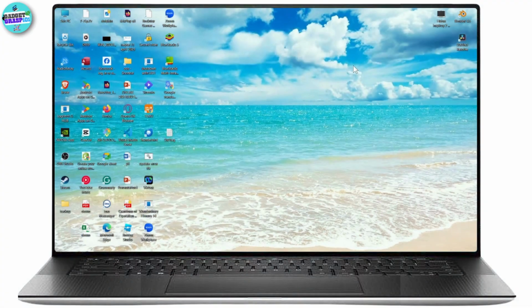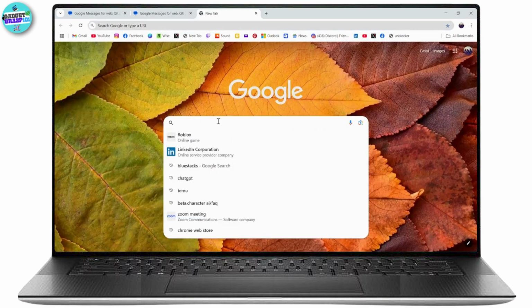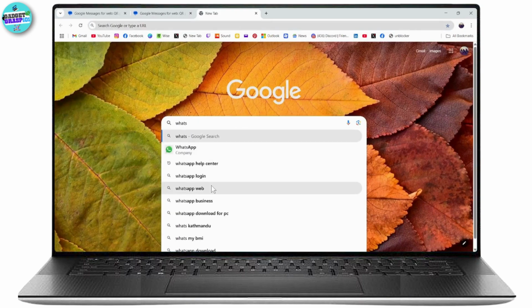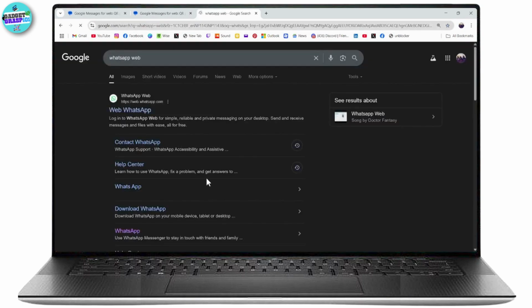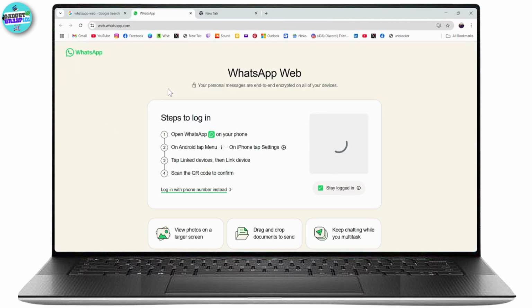How to use WhatsApp in laptop. So if you want to use WhatsApp in your laptop, then what you need to do is first you just need to simply open up your browser. After opening your browser, you need to just go with the search and search for WhatsApp web. After searching for WhatsApp web, you need to click on web.whatsapp.com and you'll have this kind of interface.